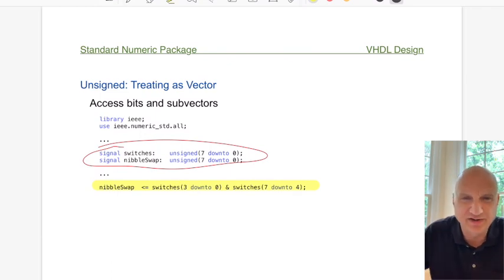Numeric standard is there to help you when you really need that functionality. I find I tend to use these more in test benches, honestly, than in actual synthesized designs. But they can be useful, and you need to know about them. That's why I think it was important for us to have this video.